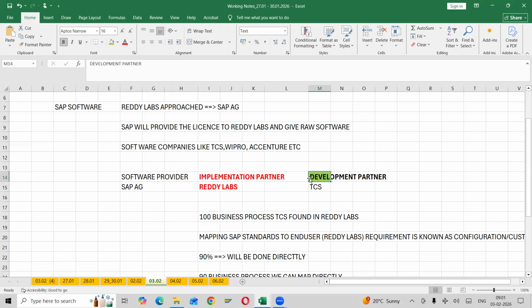Sorry, SAP AG also has its own IT. Why do people want to go for SAP AG? Whatever software companies do, the same implementation will be performed by SAP AG also. But the problem is that SAP AG will charge high amounts to implement a project. Whatever TCS or Wipro or Accenture is implementing, for the same project SAP AG will charge more. So the majority, 90% of end user customers, will go for different development partners.